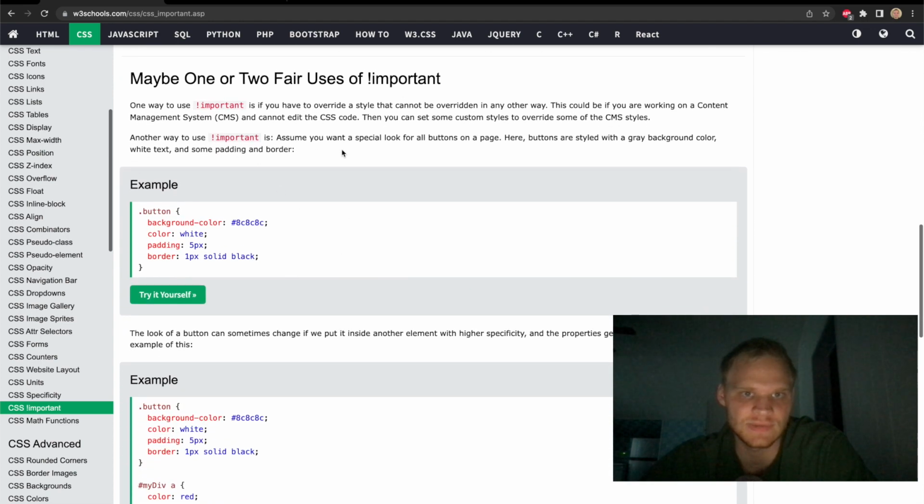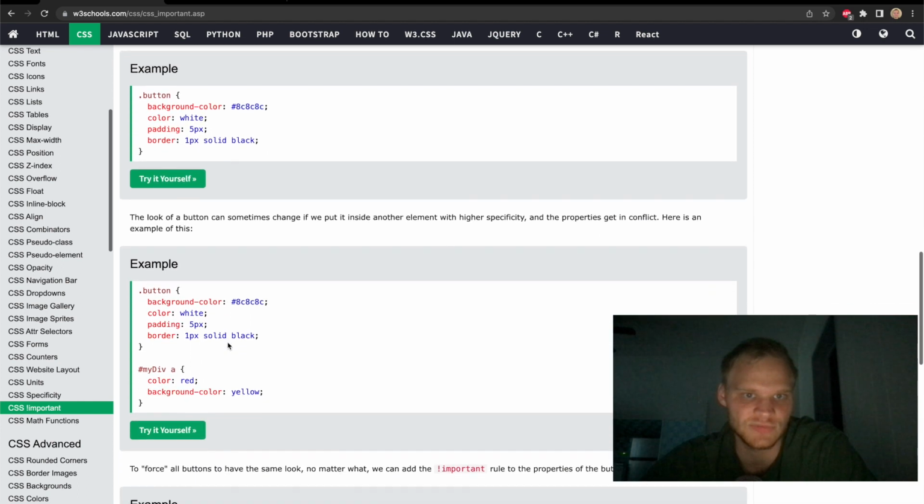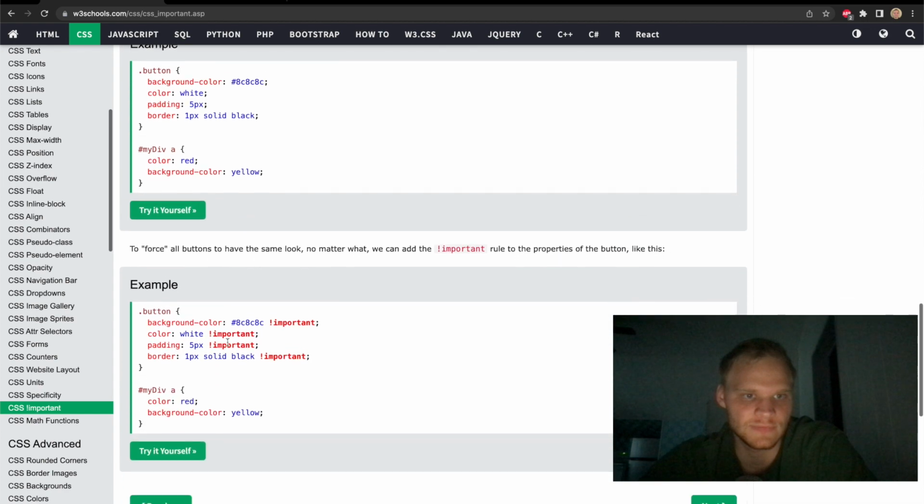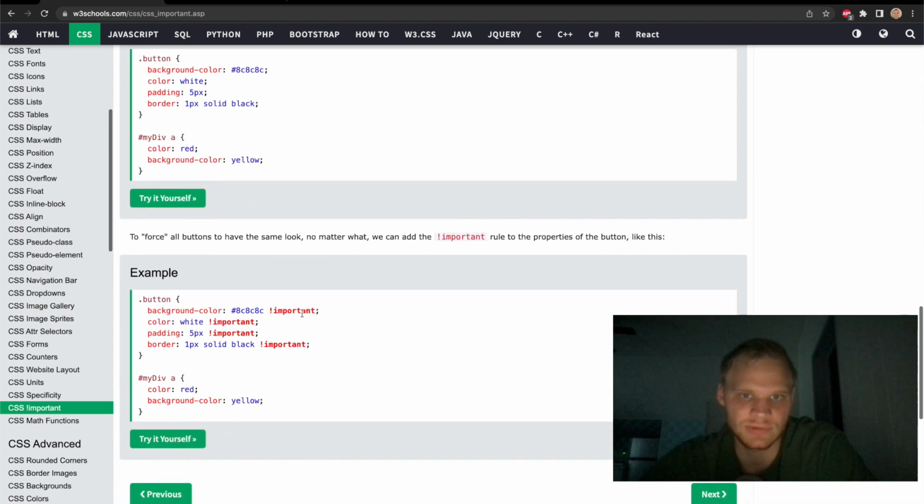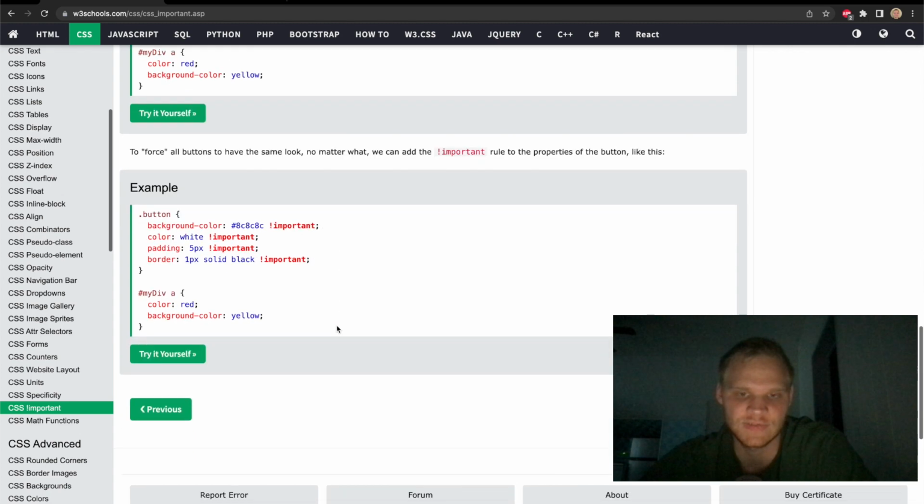Another way is, assume you want a special look for all buttons on a page. Here buttons are styled with a gray background color, white text, and some padding and border. The look of a button can sometimes change if we put it inside another element. To force all buttons to have the same look, we put important on it. I see. Makes sense.